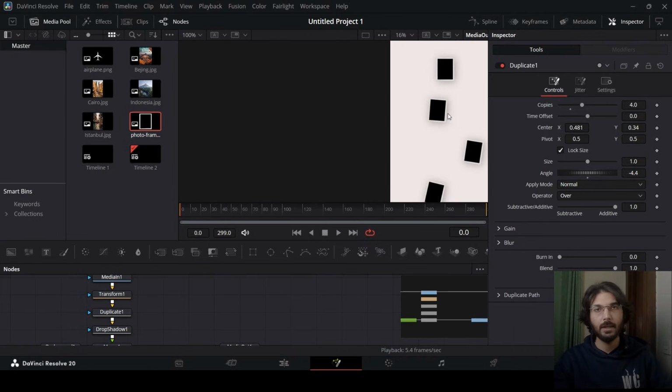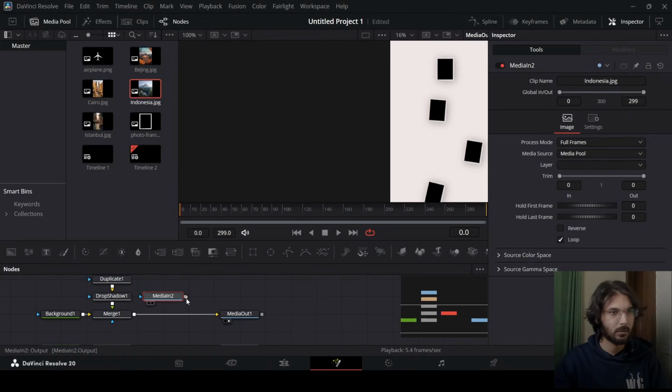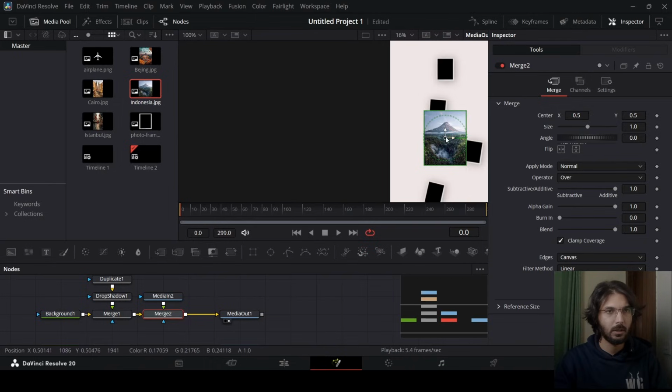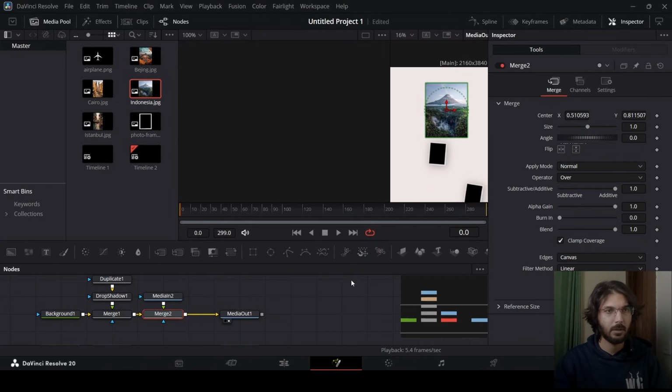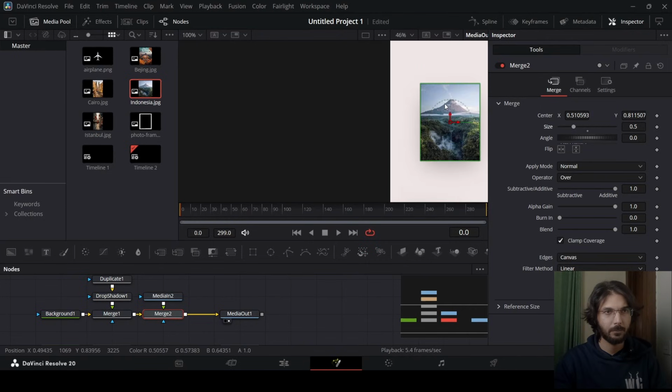Now we're going to add in the images that we have to fit in each of these frames. Let me start with this one. Connect this with the merge. Move this right here. In the merge, let's also decrease this so that this covers the area of the frame that we have in the background.